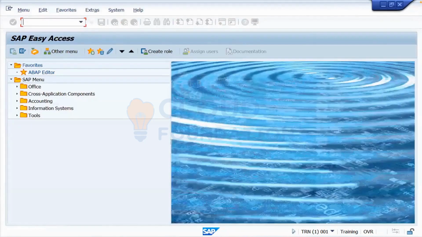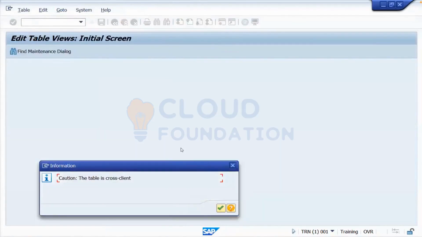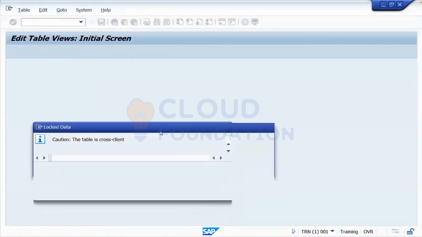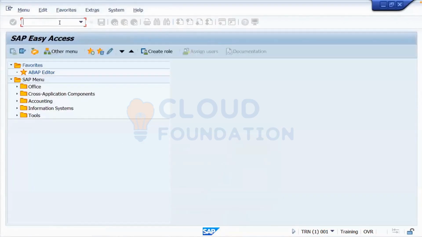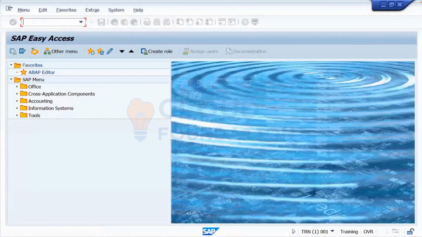Now I am running. I am going to edit a particular document, but user 1 is already editing. I can see it. Are you able to see what is written here? The data is logged. User, you can display the data. You can display the date. I am going to run the transaction code. I want to see the log.